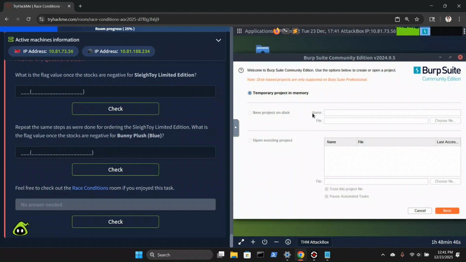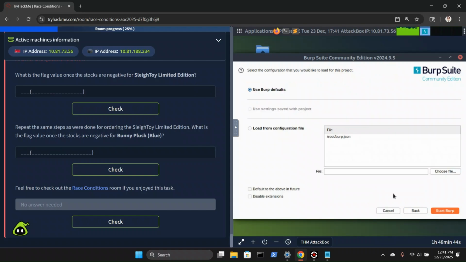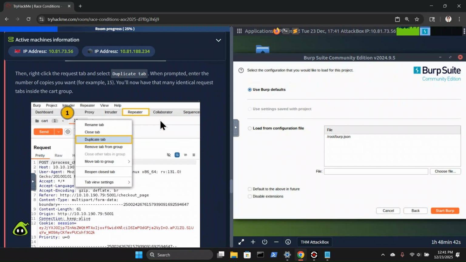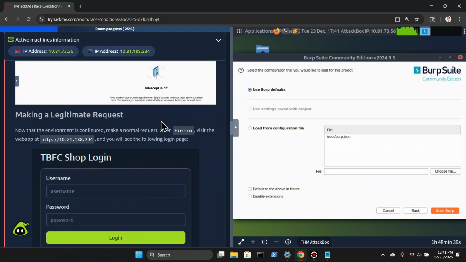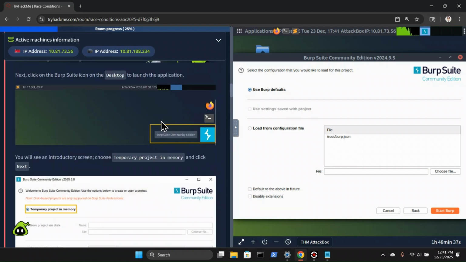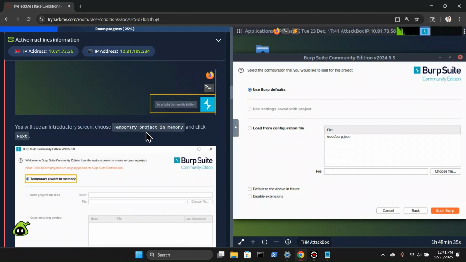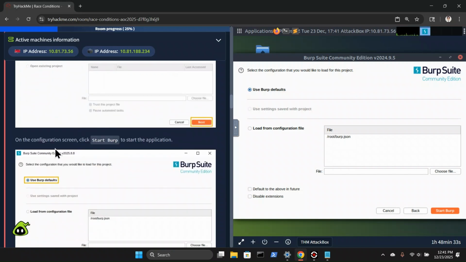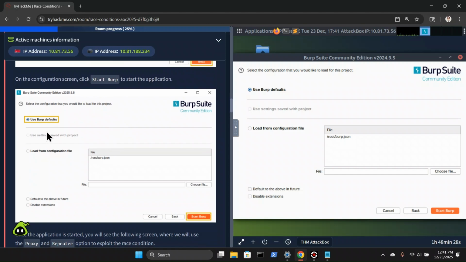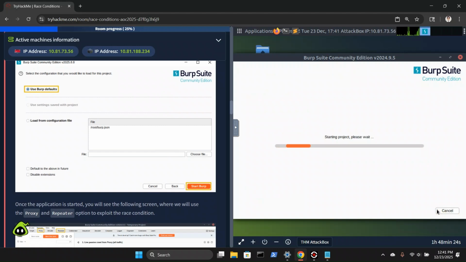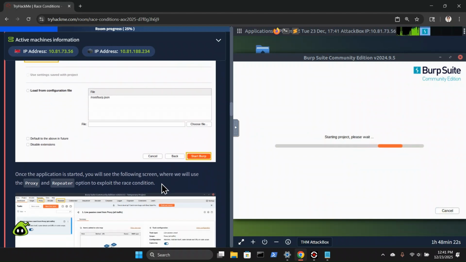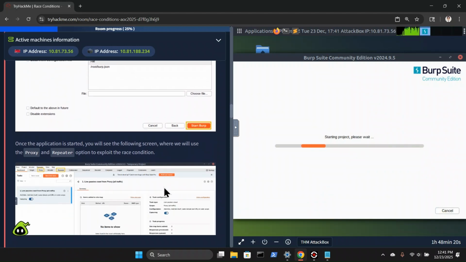So temporary project in memory. We'll click Next. And then we're going to scroll back up here. So we did temporary project. On the configuration page, we're going to do start Burp, use Burp defaults. Once the application is started, you will see the following screen where we will use the proxy and repeater option to exploit the race condition.